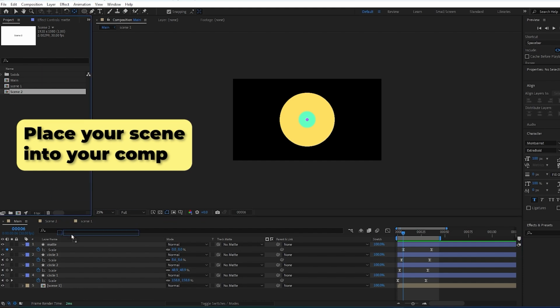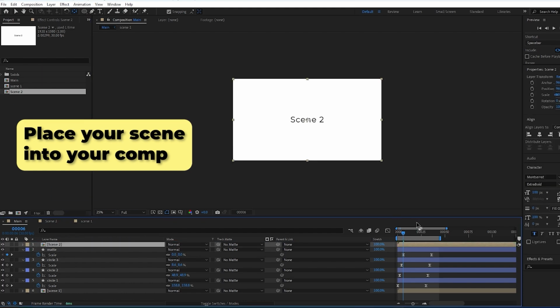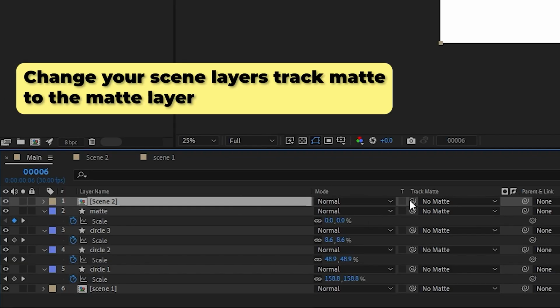Drop in your second scene into the composition. Use the track matte pick whip. Connect it to the matte layer.